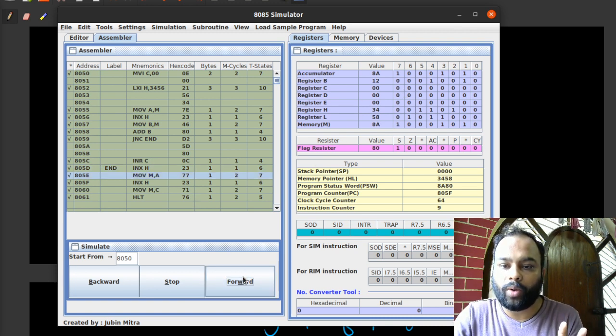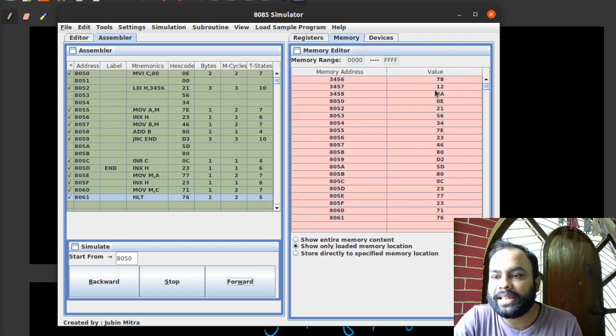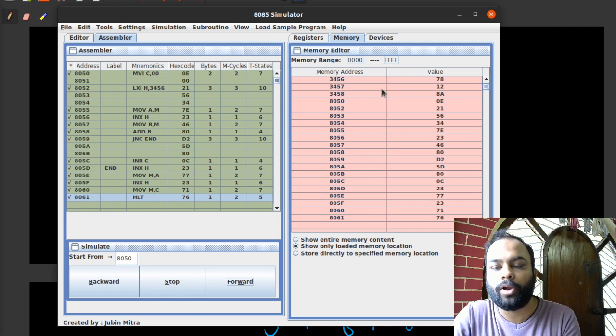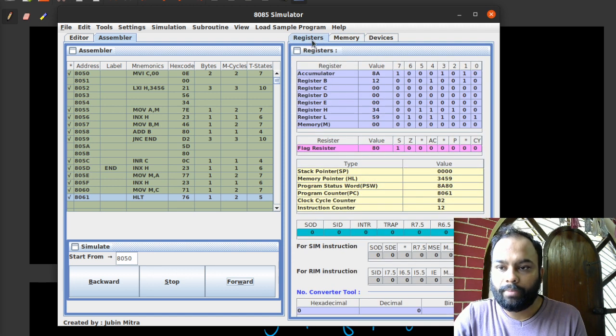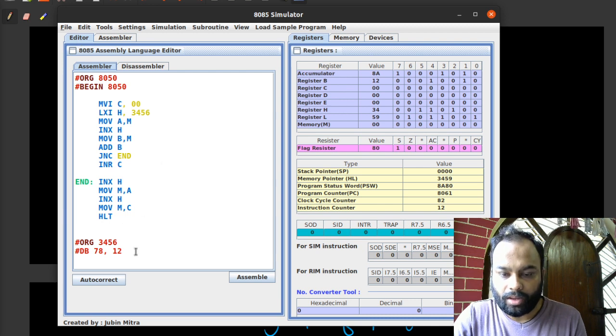So if I move forward, this happens like the previous one, and the result is stored in memory location 3458, right? Done. So there was no carry. I did not talk about the carry either. But what if there is a carry?